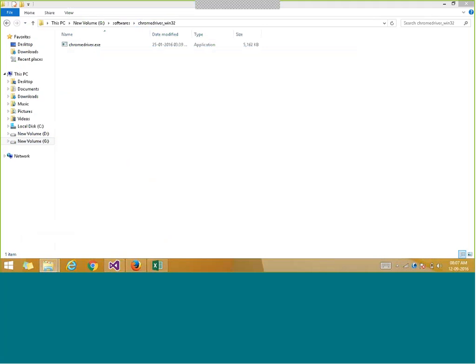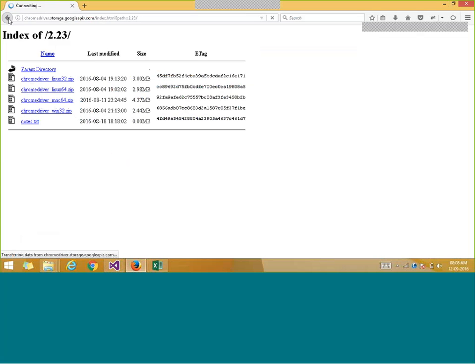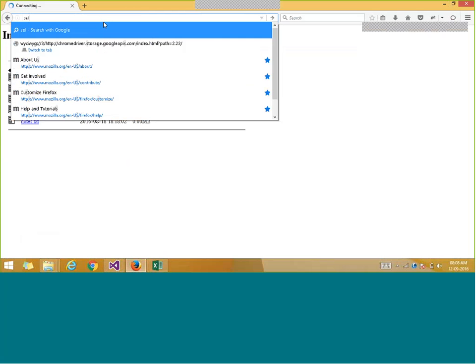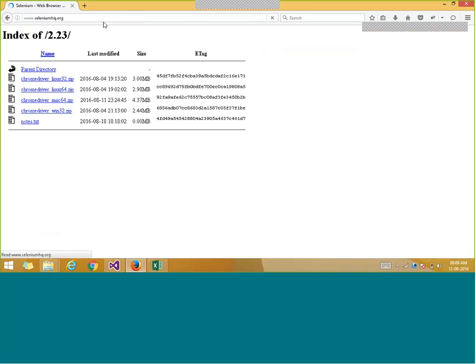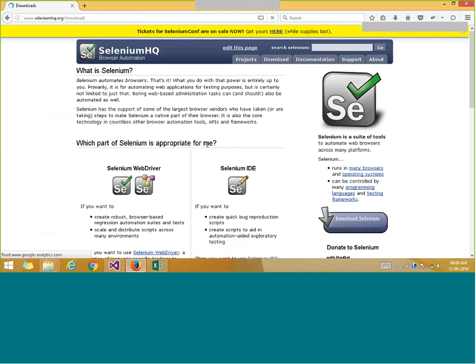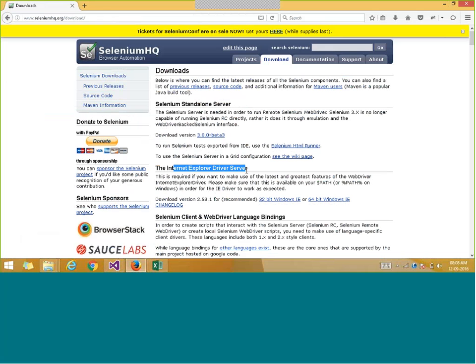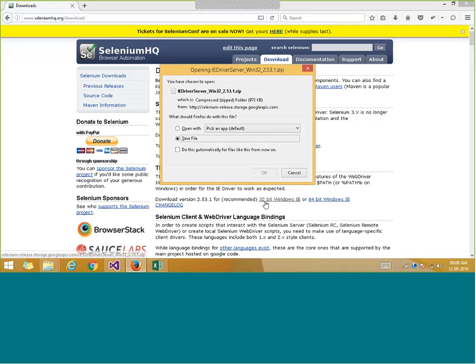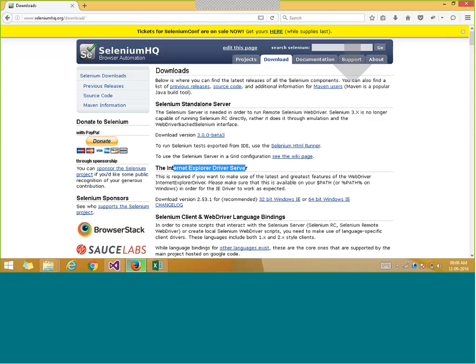Okay, so I have it, and you can download the IE driver exe file from the official website of Selenium. We go to downloads, and out here you can see the Internet Explorer driver server, and you can install it from here. Then this version, 32-bit Windows IE or 64-bit Windows IE: this 32-bit and 64-bit is not your system configuration, it is the version of the IE. So you can simply download the 32-bit Windows IE only, and then add the reference here.